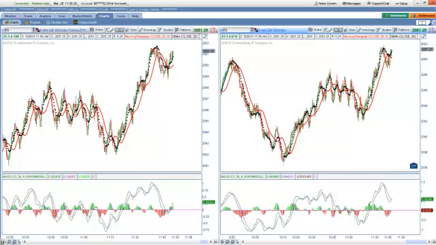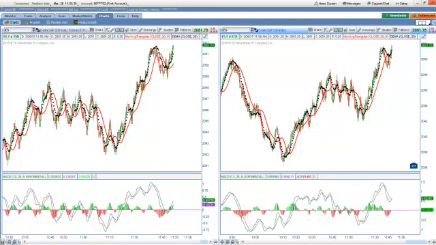Good morning, guys. It's about 11:56 a.m. Eastern Standard Time, and today is the 26th of March, 2015. And I just want to show a setup that I've showed you guys a few times before in the past.